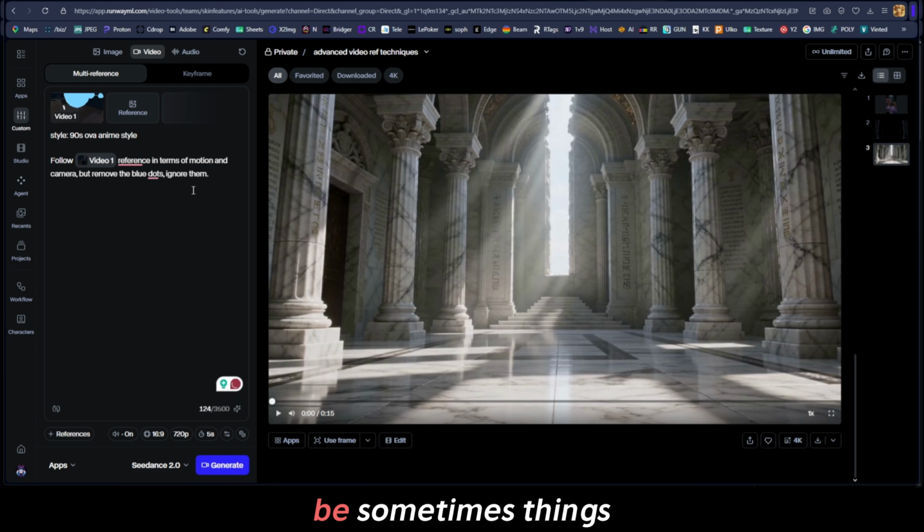So there might be sometimes things you have to specify. What you can probably also do is put it into another video editor, and if you wanted to really process it, if you had the prompts or the credits, you could put it into Gemini 3 Flash, which I'll have a review of soon for you guys. Basically just put the video there and tell it to remove all the blue dots to get a better motion shot, but this works fine.